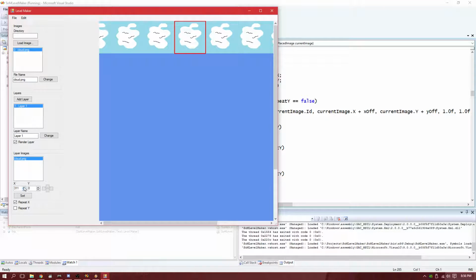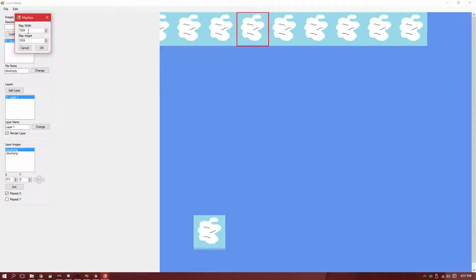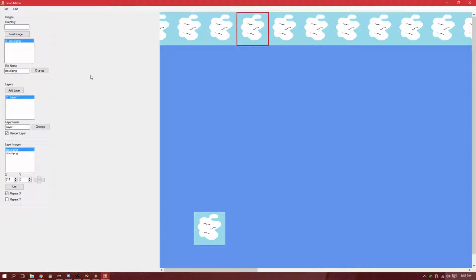Oh, wait, wait. What if I move the cursor, though? Okay, see, we got a problem there. I'm not sure how to fix that either. Did I click it again? Alright, I gotta fix the scroll problem, apparently. Auto-scroll. Oh, I clicked twice? My bad. Either way. Come on, repeat X. Oh, okay, map size. What's my map size? Make it 4096, because I'm crazy.